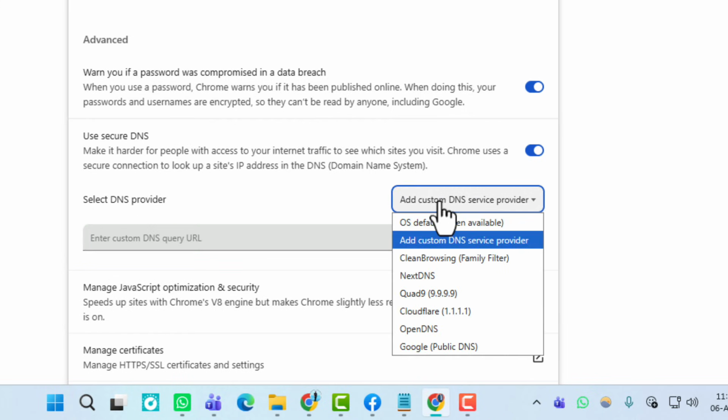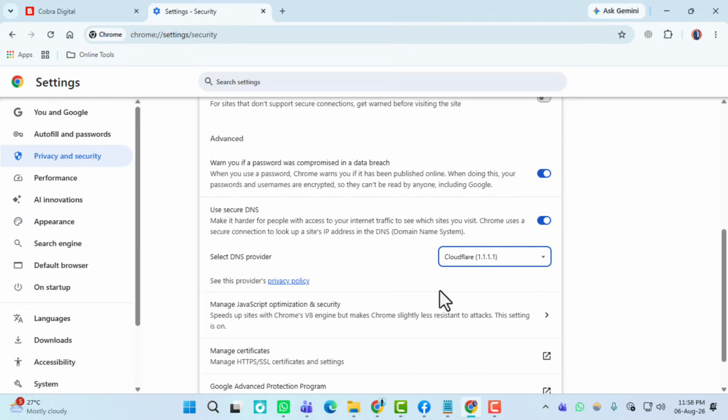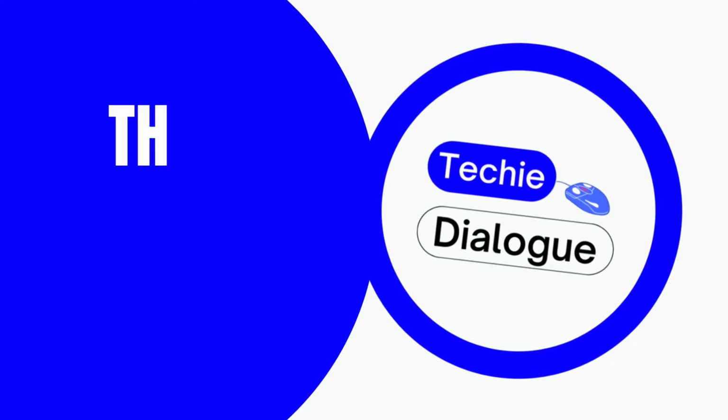And that's it, guys, and that's how you can easily change your DNS server on Google Chrome.